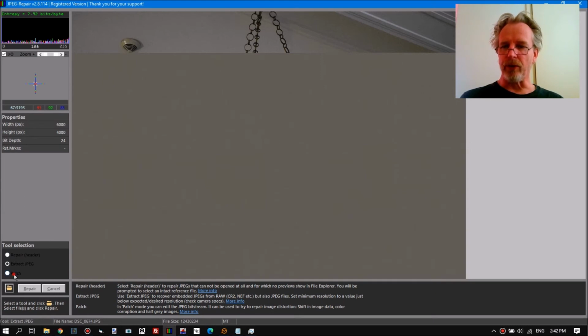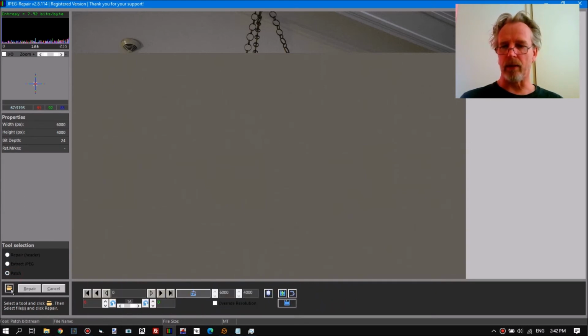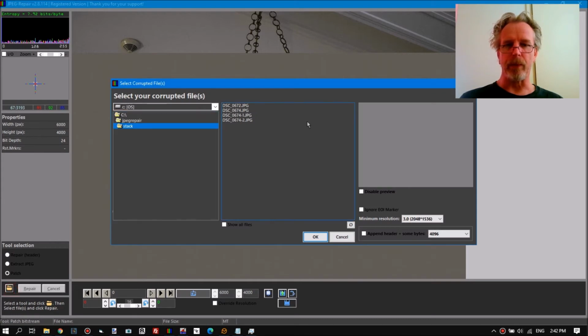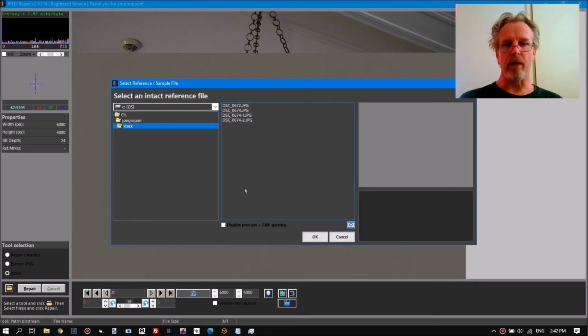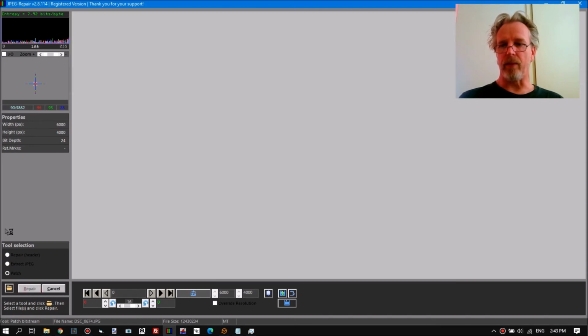So for this we use the patch tool, and we do the same thing. This must be reset to default. We select the corrupt file, and this time we say we want to append a header to it. I OK that, then it will ask us which file contains a valid header? Well, we're going to use this one, the one that we just extracted out of the. We OK that and we click OK.